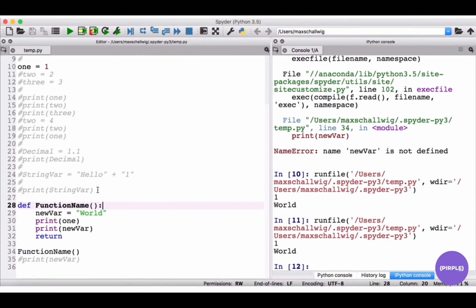So that's the difference between global and local variables, and it depends on where you define them. And if you define stuff within functions, then you would be creating local variables, and you can't access these outside of these function subsections. So that's a very important thing to keep in mind.